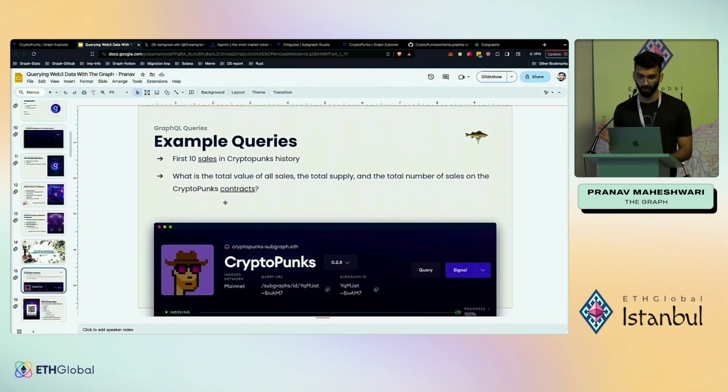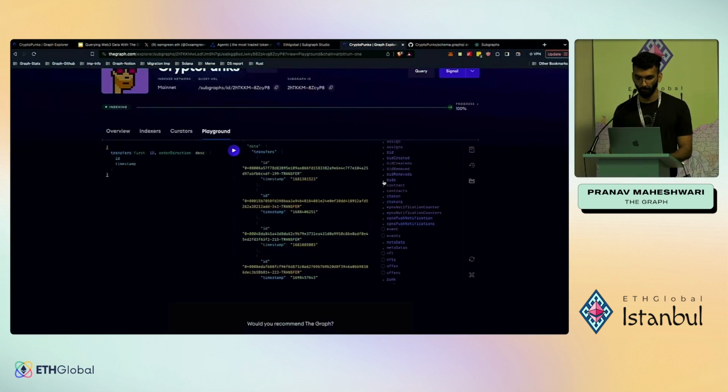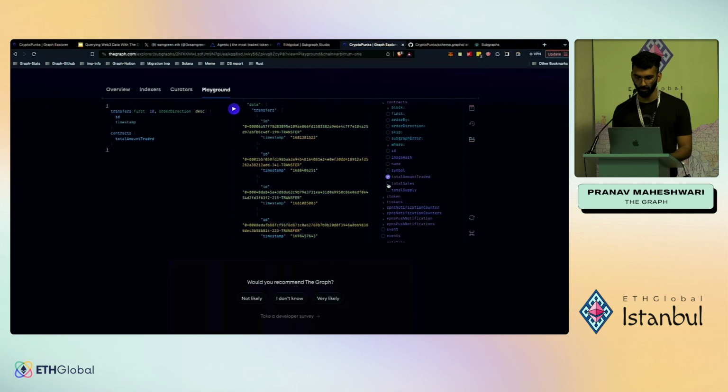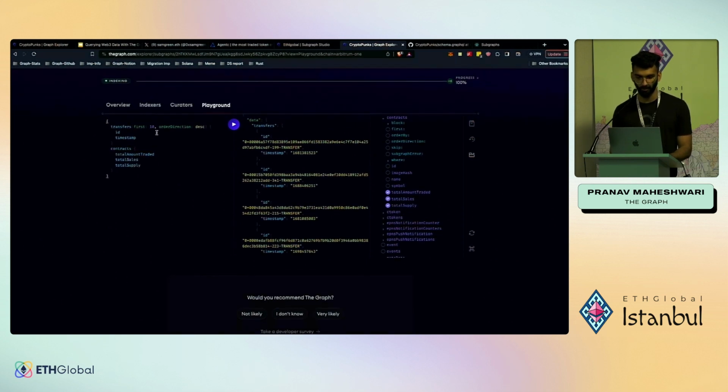The second one: the total value of all sales, the total supply, and the total number of sales on the CryptoPunks smart contract. How do I get this crazy information, the total sales and stuff like that? The first thing I do is I go on CryptoPunks again. I search contracts over here, and yeah, here it is: total supply, total demand, total sales, and total, this thing.